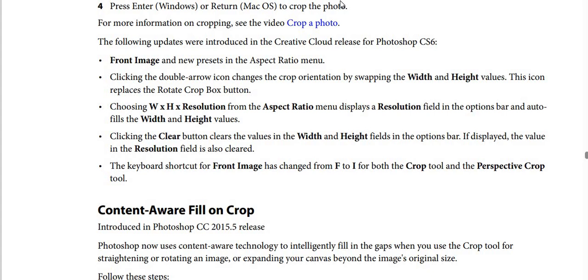And if displayed, the value in the resolution field is also cleared, by the way. And after that, the keyboard shortcut for front image has changed from F to 1 for both the crop tool and the perspective crop tool.